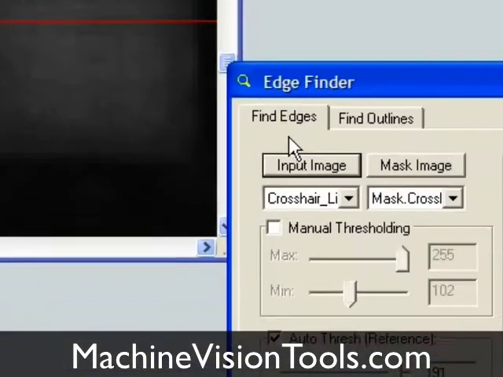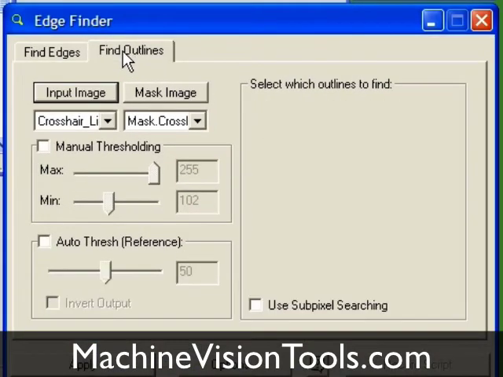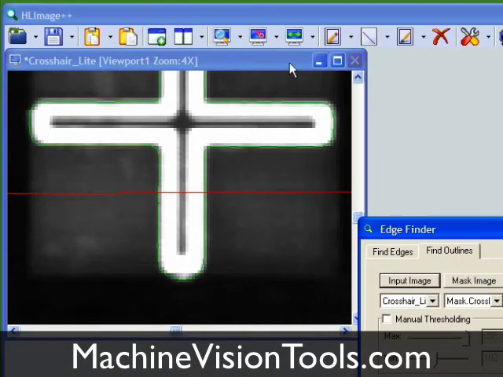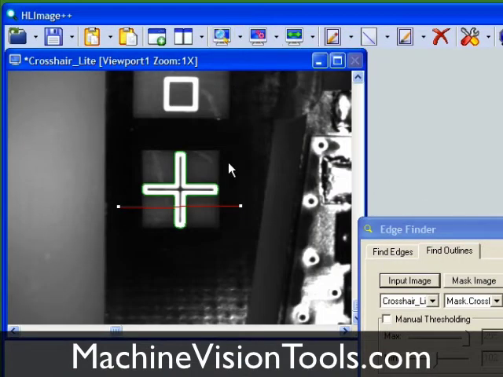Next, let's find the outline of the registration mark using the Find Outlines tab. This method, instead of searching along a line ROI, finds all edges inside the selected ROI. It works similarly to the blob analysis tool, but it's faster because it doesn't perform calculations on the blobs it finds. Let's zoom out, delete the line ROI, and draw a rectangular ROI around the registration mark.